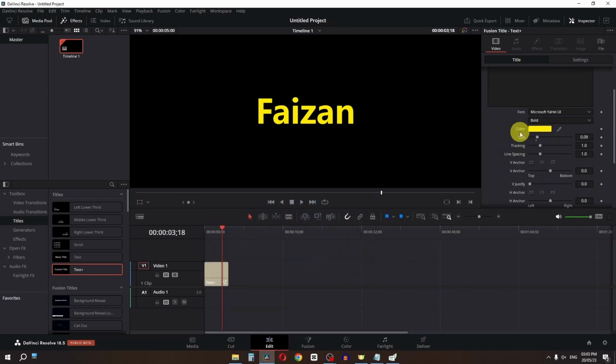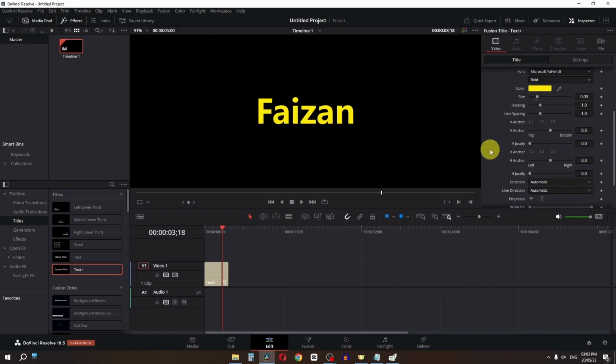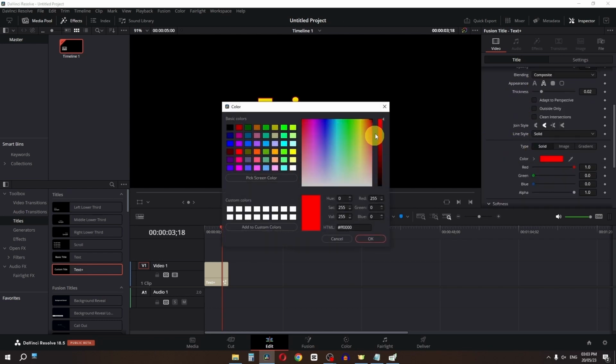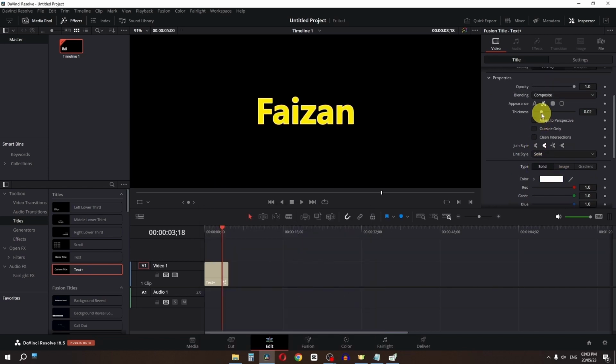Now as you can see guys, we have this slider, we have Write On, so we can animate this like this. We can add a keyframe and animate this Write On effect. Now if we go to the shading, we have these elements. If you select number 2, we have this outline. We can change the outline to a white color. So let's change this to white, and now I'm going to increase the thickness, and now have a look.